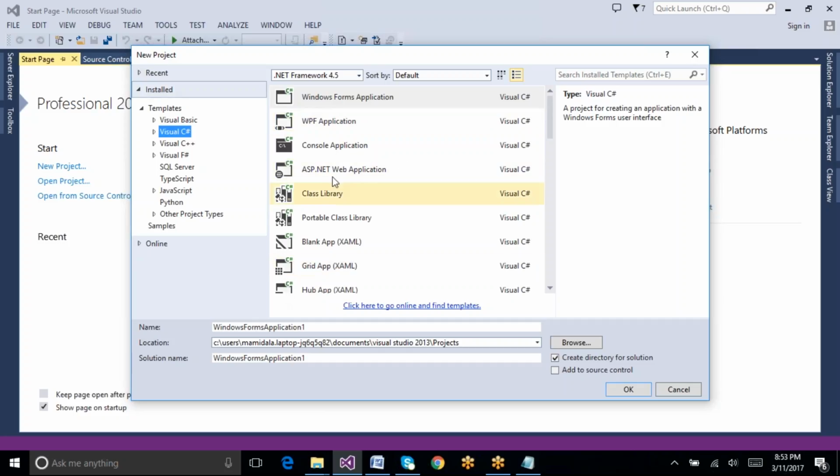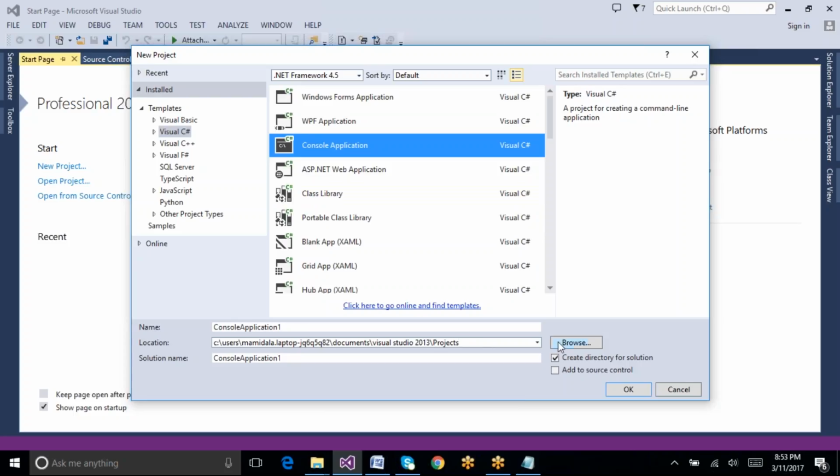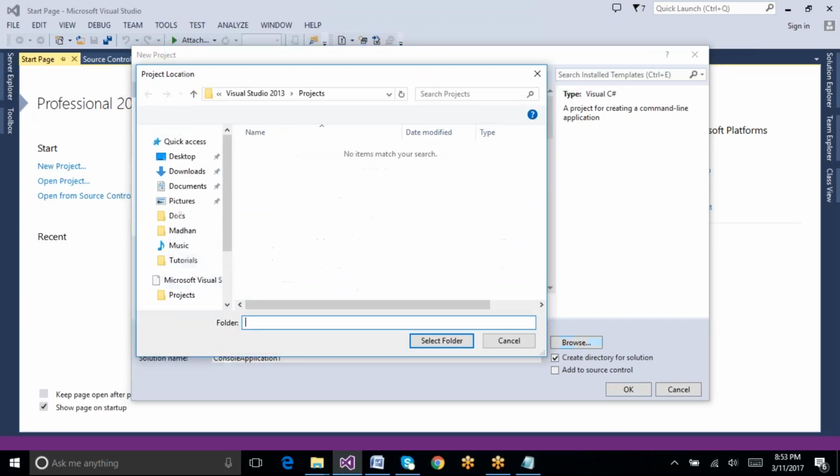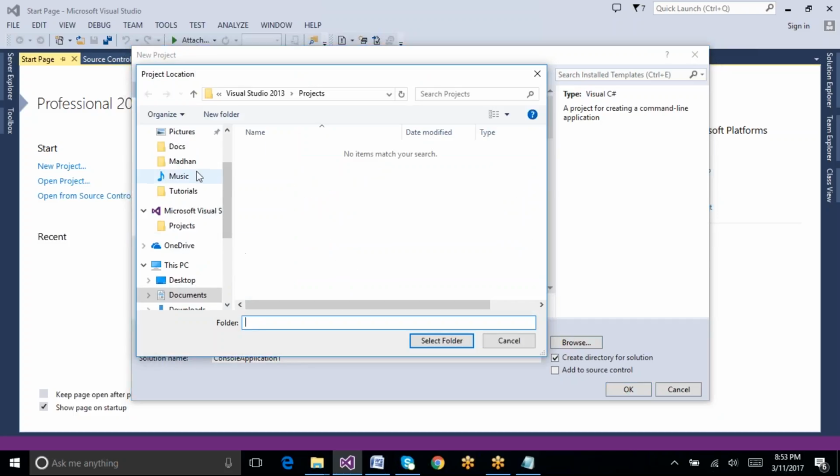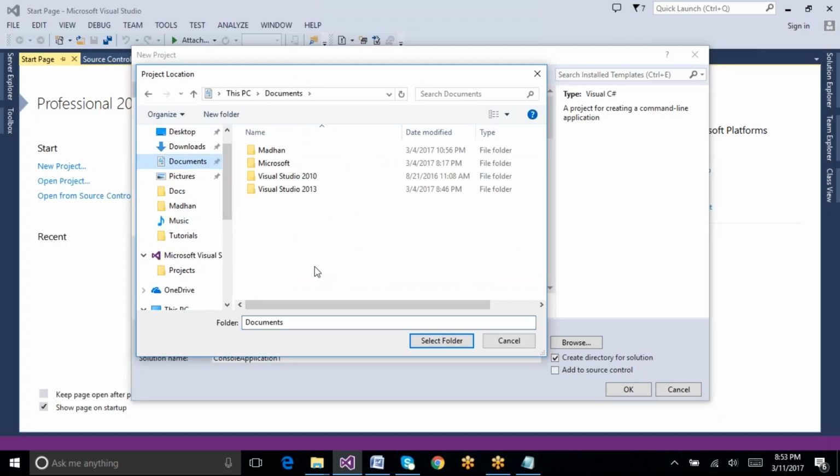Okay, so here if I select the console application and click on Browse, wherever I want to store my particular project, I can save that information.